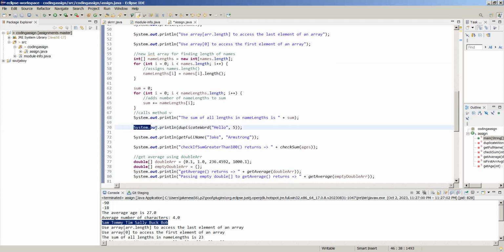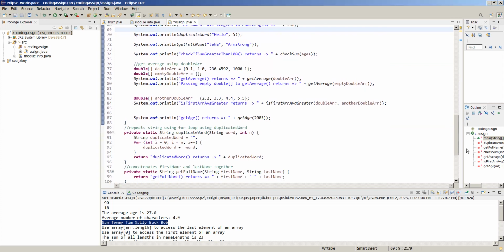So for this one, duplicate word, as you can see, is a method. It's calling a method. So if we scroll down, this is the method that it calls. As you can see, it's a string word and n, and this is the space for the concatenation for loop. It takes duplicated word and then plus-equals it to word, and then returns it as a duplicated word. Pretty simple.